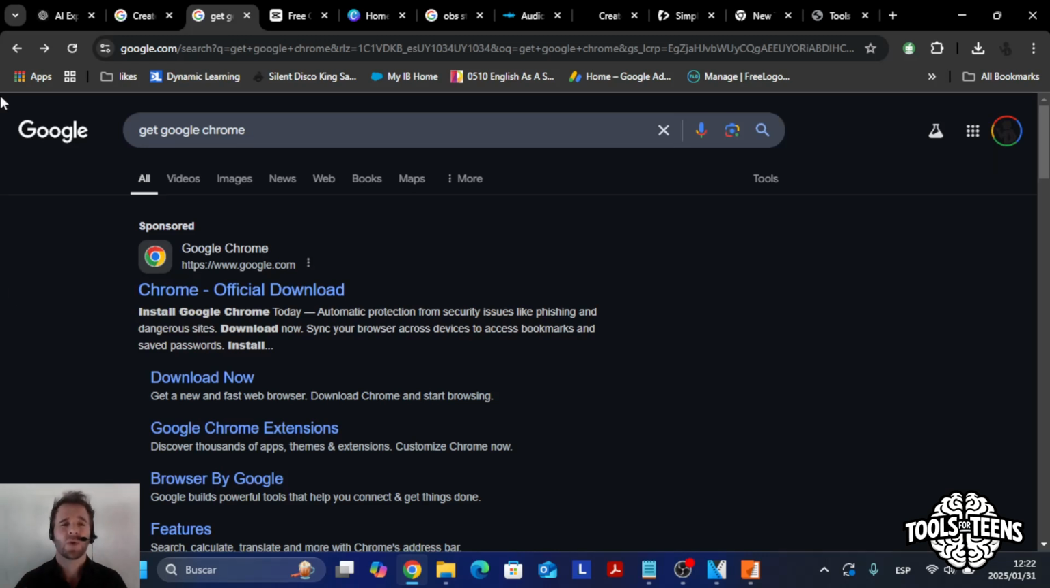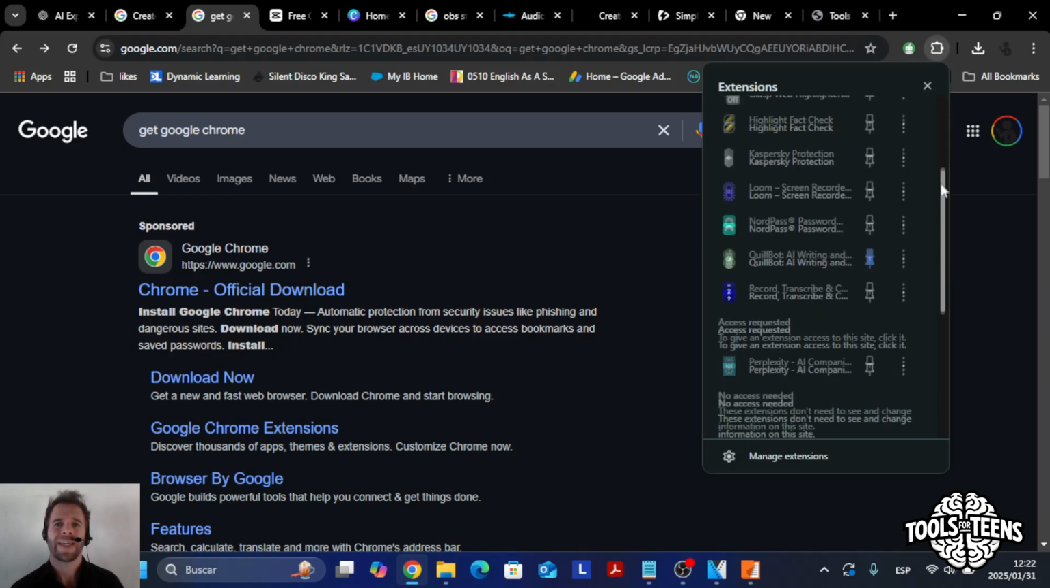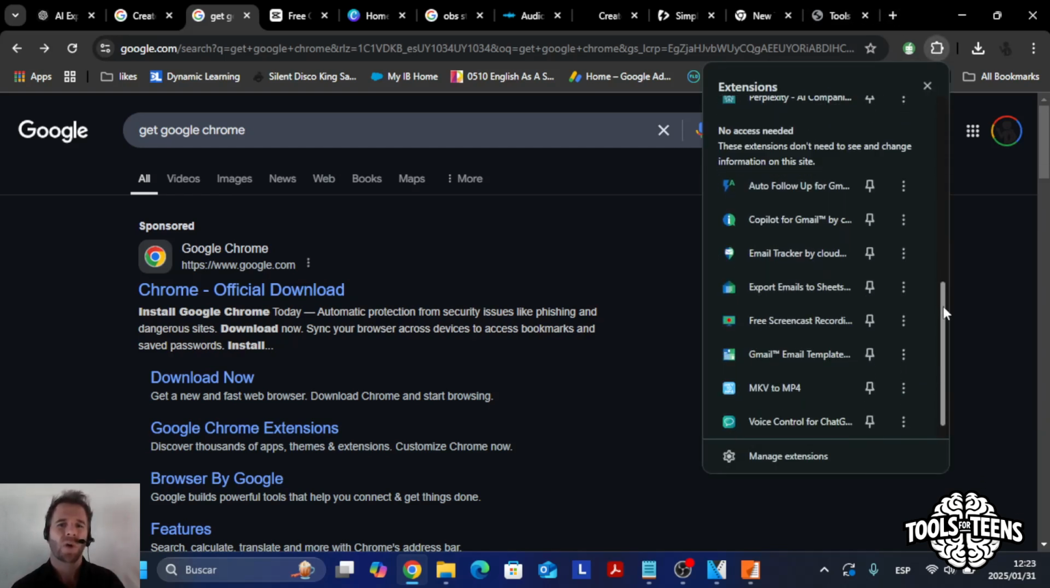The next tool is the Chrome browser. I would suggest that you use a Chrome browser because we will be installing a lot of extensions, specifically Chrome extensions. It just makes it a lot easier.